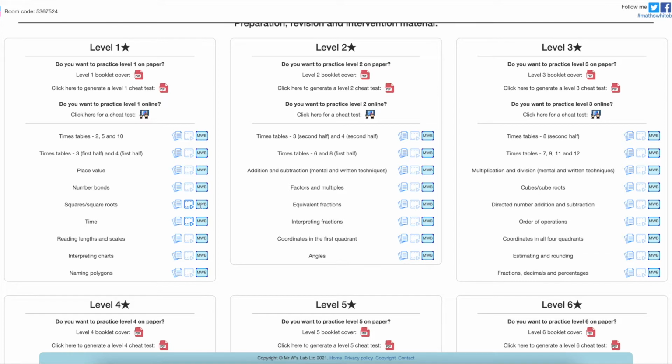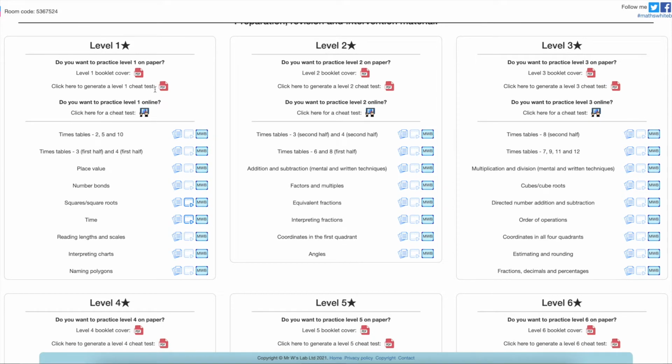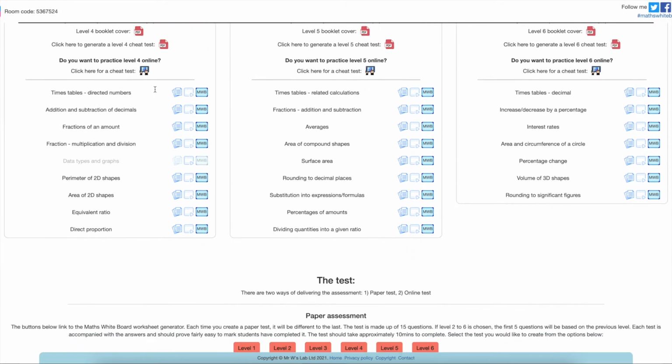We have worksheets, videos and on-screen question packs. A section I particularly like is the cheat tests. During the trial of the program, a student asked if there was anything they could do to rehearse their skills. Hence, we get both printable and online versions of these tests that students can use at home.